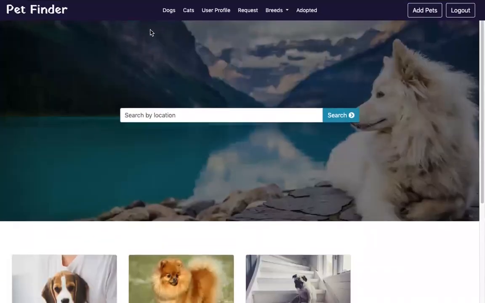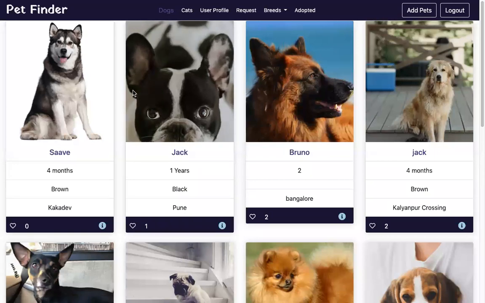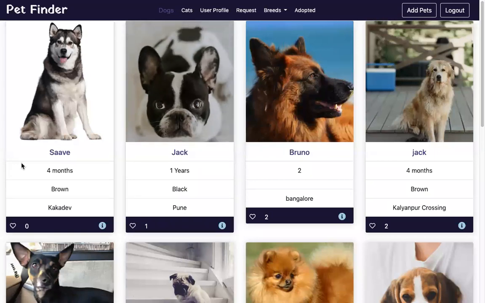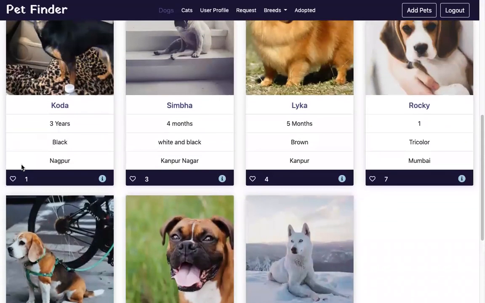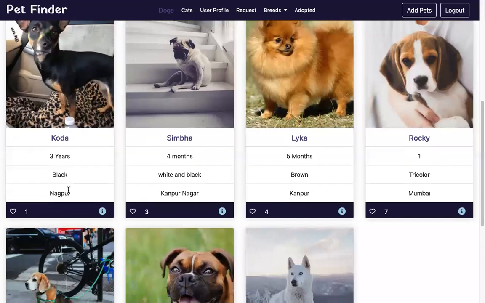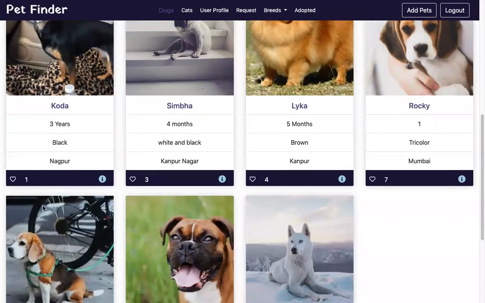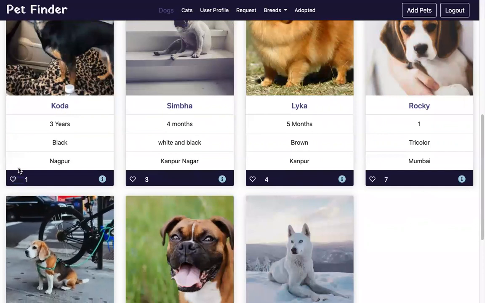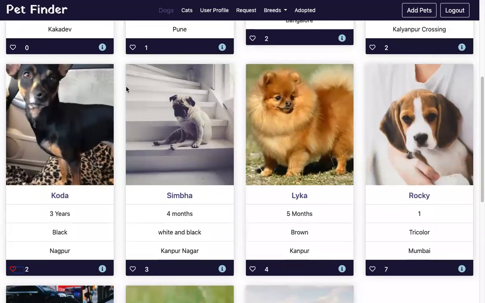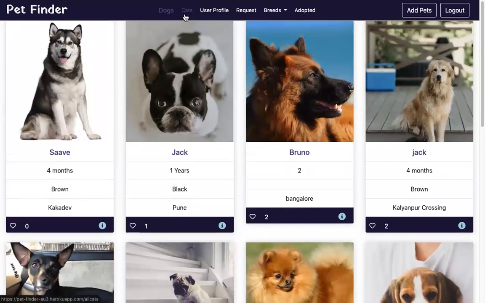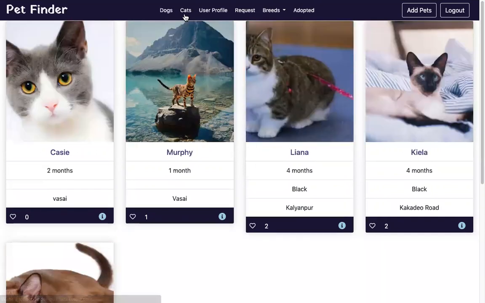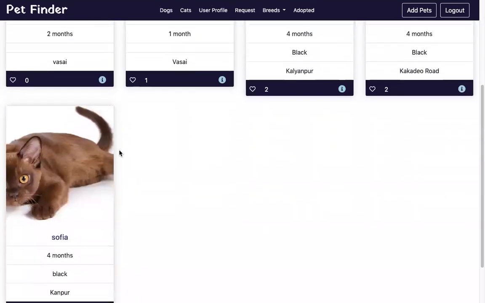At first we have dogs. These are all the pet animals who are dogs with their name, their age, their color, their location, etc. And you can also like a certain pet and it will get stored in your profile. I will show you that in a second. And cats is the same as well.